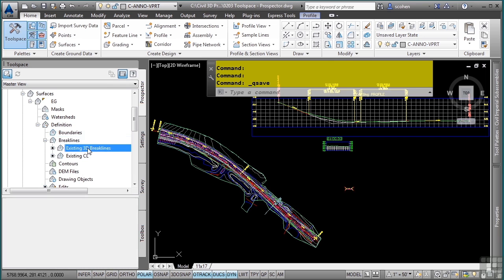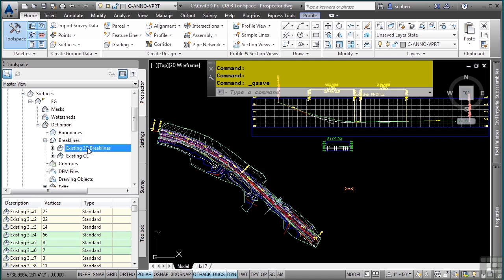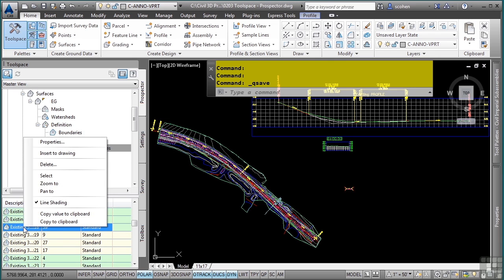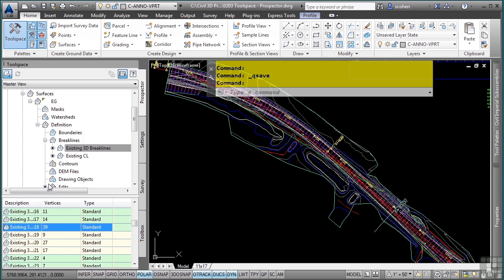I have one called Existing 3D Brake Lines and one called Existing Centerline. Notice that as I select the category, Existing 3D Brake Lines, the sub-entities within the category appear below. If I right-click on any one of these objects, you will notice you have a nice set of tools that will allow you to see that sub-object.